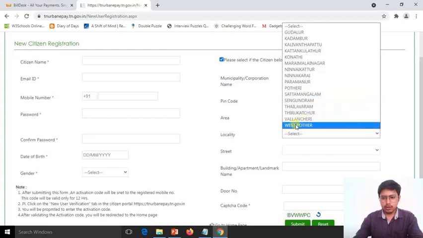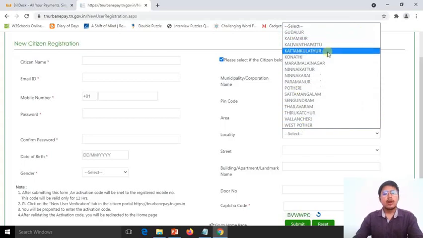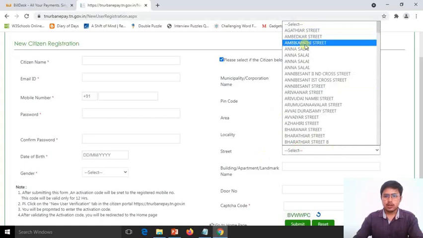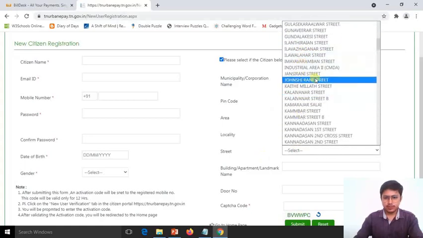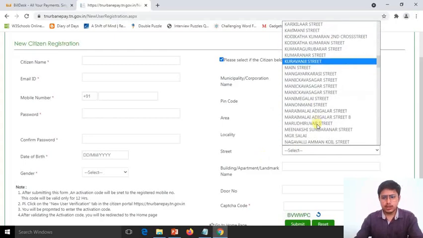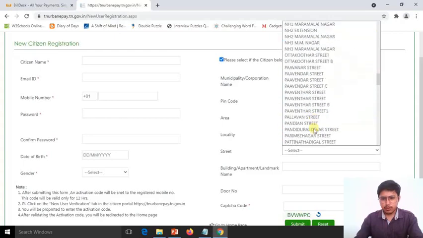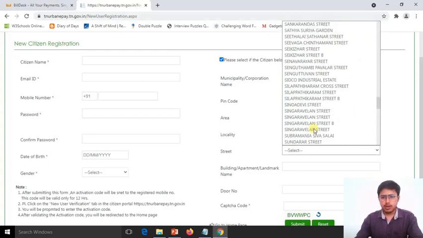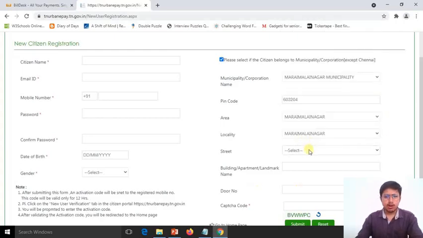Sengundram, Velancheri, West Pother, Marai Malai. So better you click on the Marai Malai Nagar option. Okay, done. Street, so there are so many streets here. This is not compulsory. If you want, you can select the street. Right now this will take some time for me, but if you want, you can search for the street. Otherwise you can leave this column empty.